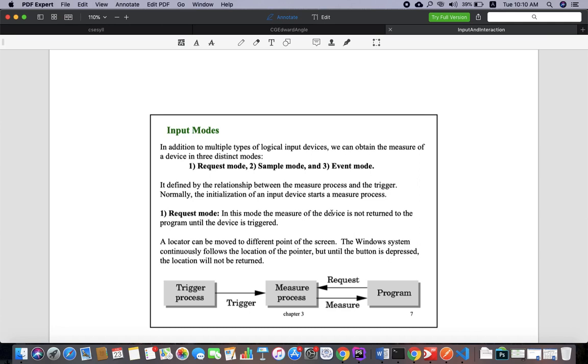In this mode, the measure of the device is not returned to the program until the device is triggered. So whatever the measure of the particular device is, it is not returned until that device is triggered. When it has been triggered, when you click some button, you see the program requests the measure, and it doesn't send the measure directly. It waits for the trigger. When the trigger happens, then this measure will be sent to the program, and that is what we call a request mode. So the measure doesn't return to the program directly until the device is triggered. When the device is triggered, then the measure will be given to the program.